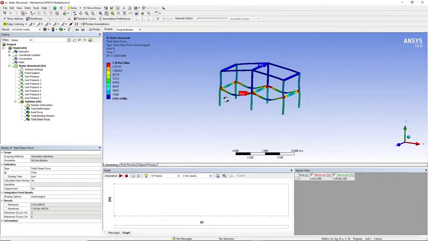So this is how we can use the different beam tools that are present inside Ansys Workbench to solve a 1D problem.